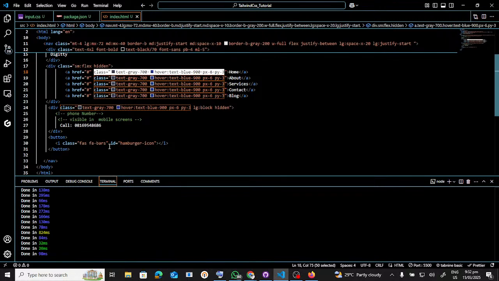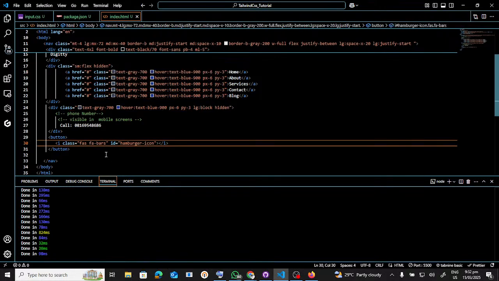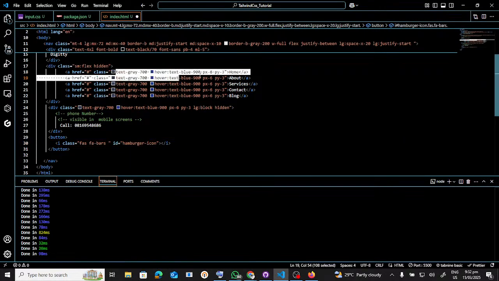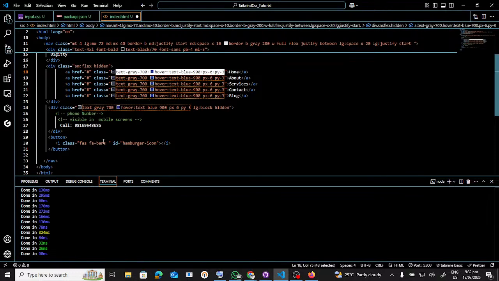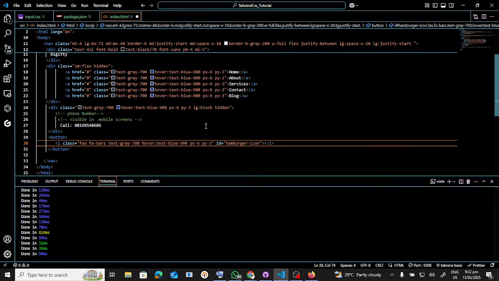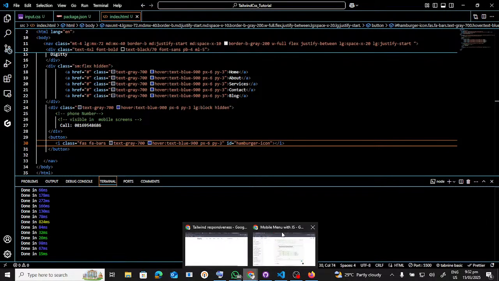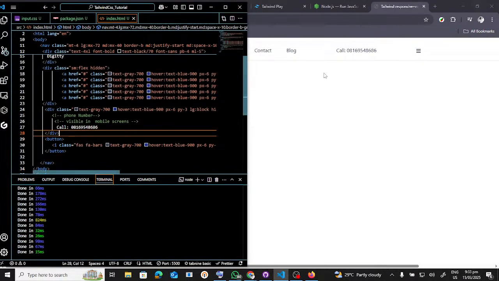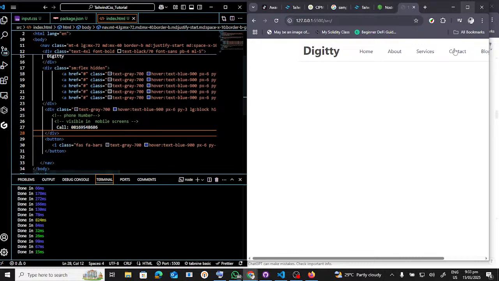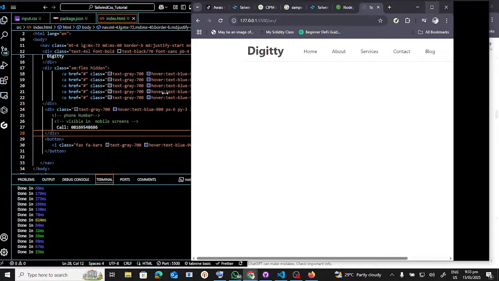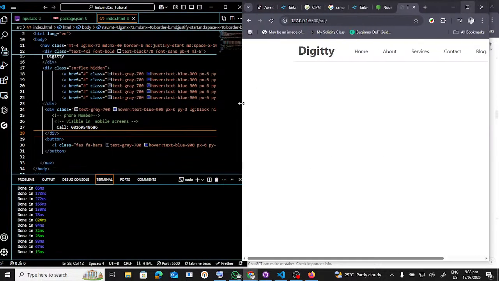So since we are using Tailwind, just copy this. I believe it's supposed to work. I've not really tried this one. So we are having this like this, which we don't want.